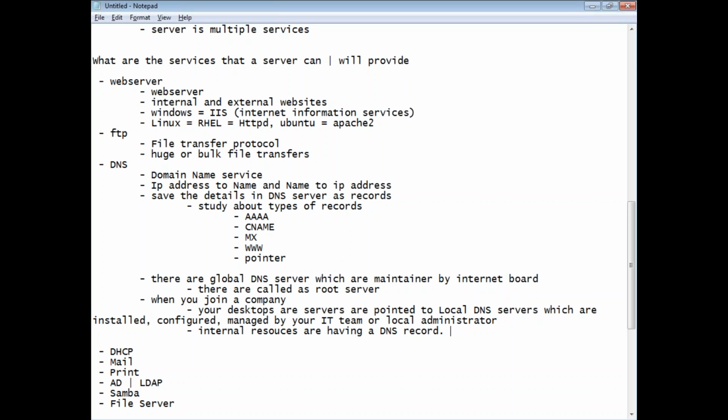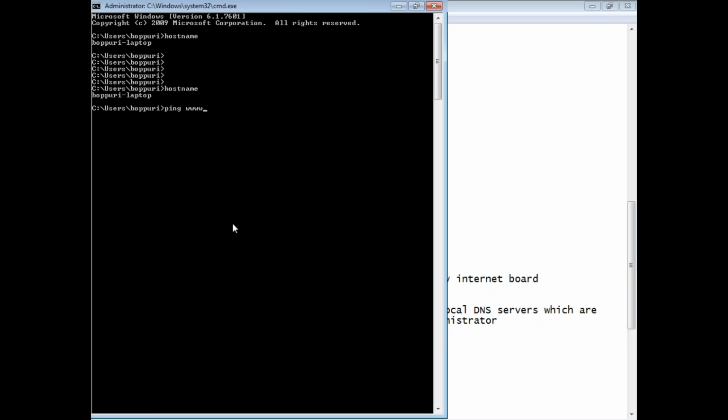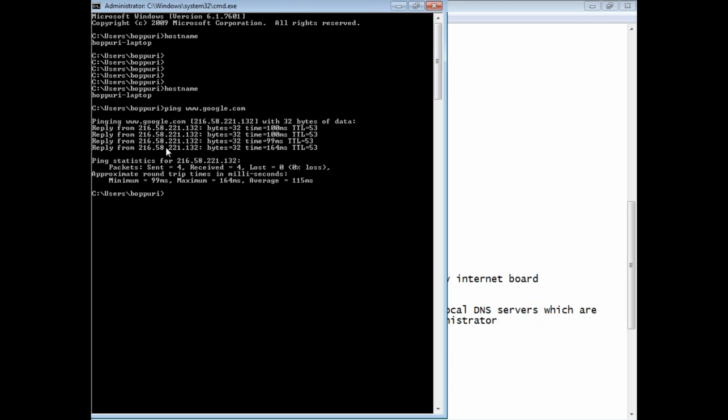So when you hit www.google.com, if you want to see, ping www.google.com, there is an IP address that is coming over here, 216.58.221.132. Now imagine if you have to remember the IP address for Google, IP address for Facebook, IP address for Gmail, IP address for Twitter, IP address for LinkedIn.